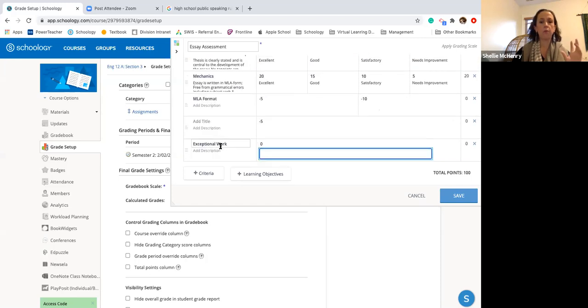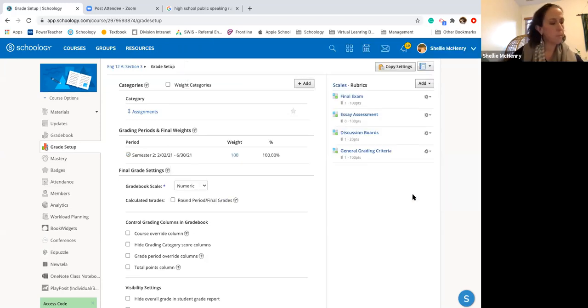Again, if you want to offer bonus points, make them worth 0 and explain how they earn the bonus, and you would override it here. If you want to do deductions, you just put that -5 in front of it, and it won't affect the student grade unless you click it. Bam, bam, bam, bam. We did this, we did that, we did that.